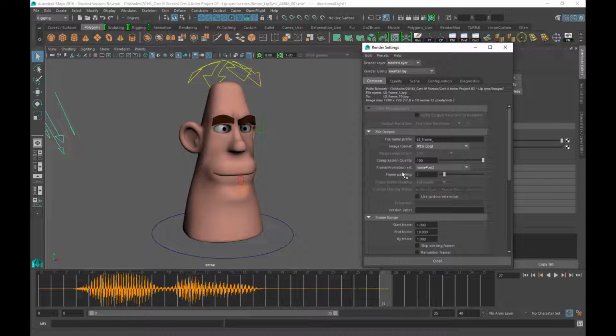Okay, frame padding. So this is the number of digits you've got in your biggest or your last frame, I should say. So if your animation goes up to frame 100, that would have a 1, a 0, and a 0 in it, which is 3 digits. 1, 0, 0 is 3, so you'd set that to 3. In my situation, my animation goes up to frame 35, so that's 2 digits, a 3 and a 5. So my frame padding is going to be 2, like that.